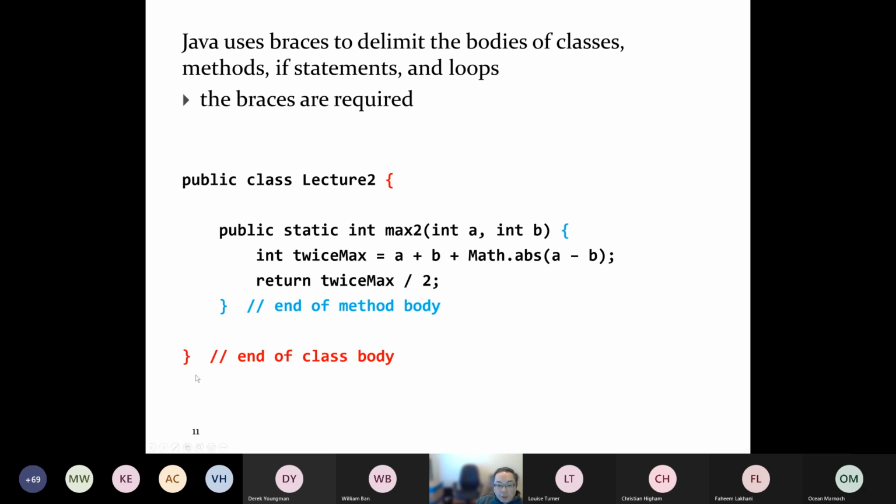The braces are what denote what are called blocks in Java. So the red braces, this is the block of the class. Everything between the red braces belongs to the class. The blue braces, that's the block of the method max2. Everything inside the blue braces belongs to max2, and so on and so forth. You must have the braces in Java.